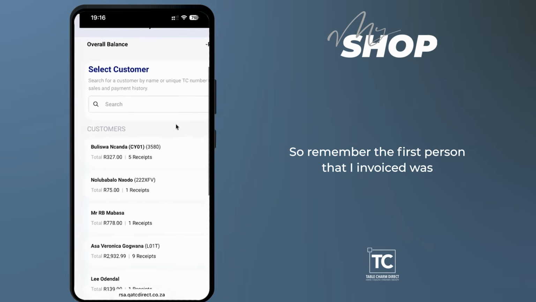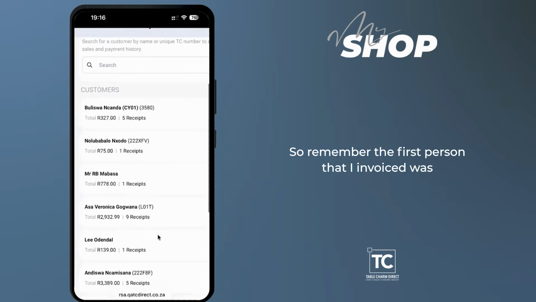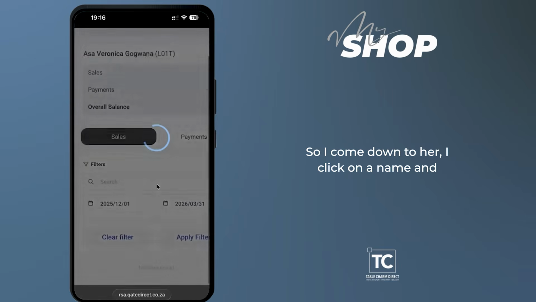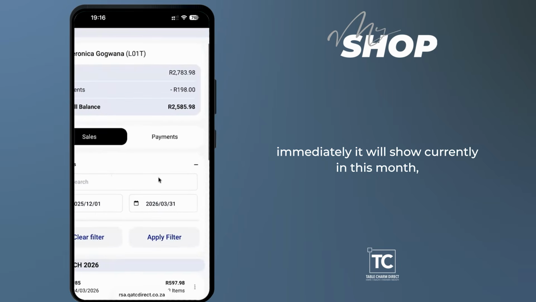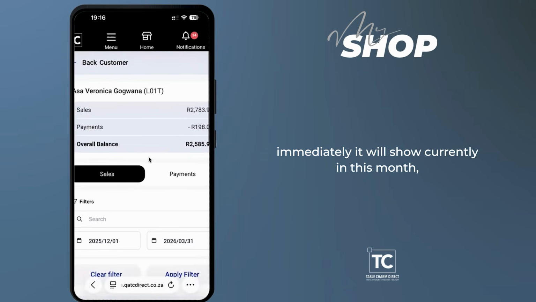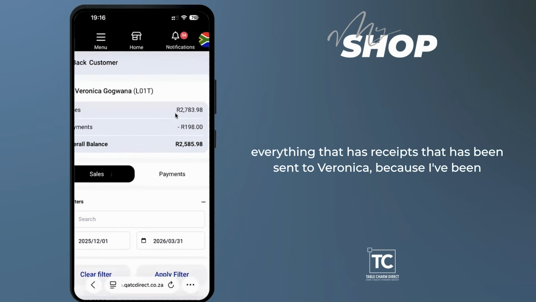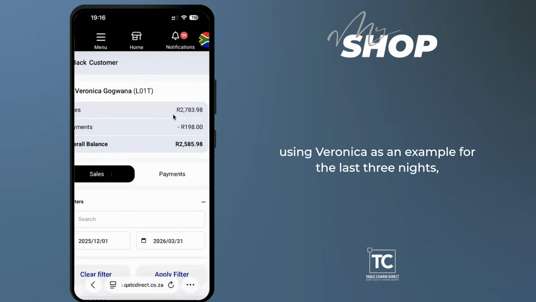So remember, the first person that I invoiced was my business builder, which was Veronica Gongwane. So I come down to her, I click on her name, and immediately it will show currently in this month, everything that is receipts that has been sent to Veronica, because I've been using Veronica as an example for the last 3 nights.